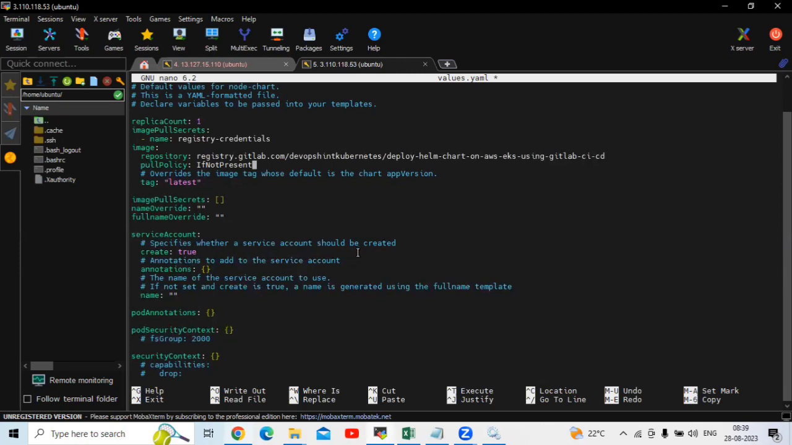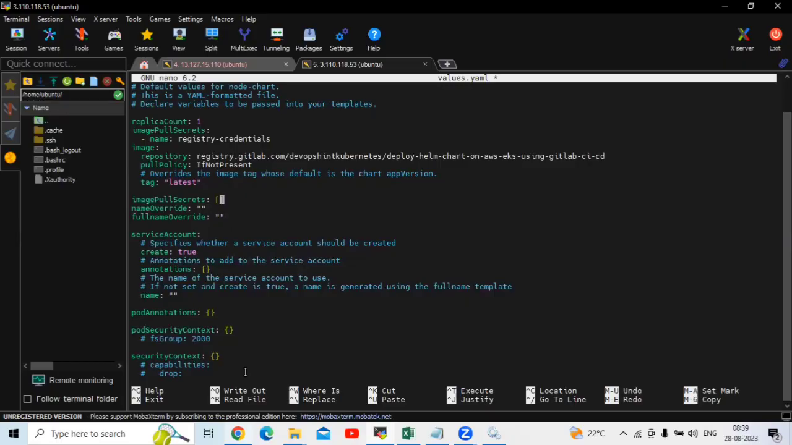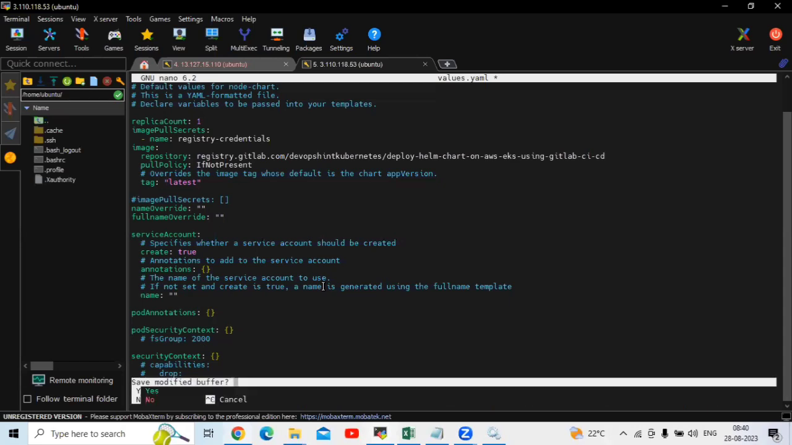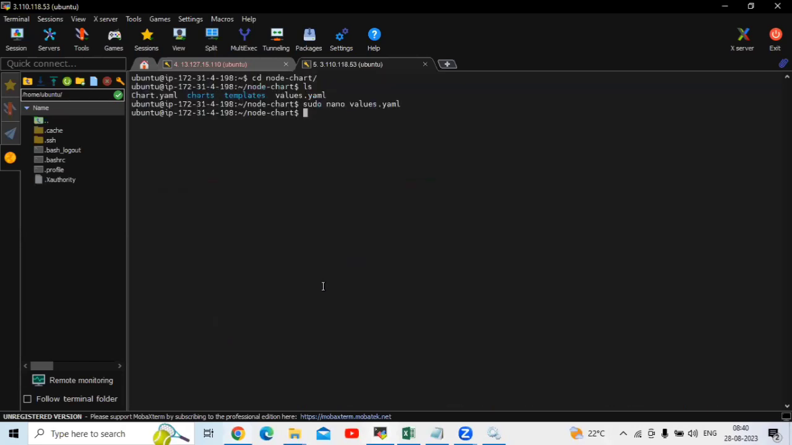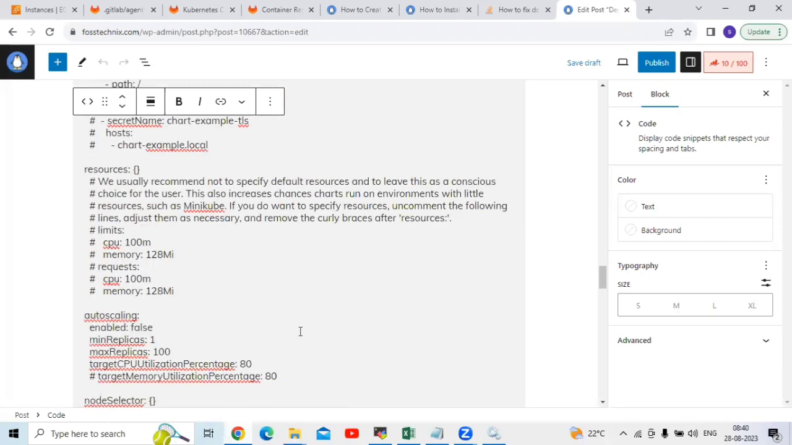Let's check once. Here I'm going to comment out this image pull secret tag, but it's blank, so that's why I'm going to comment it. Okay, yeah, it's correct. Let's check once more. Okay. Now let's save the file and exit. Now we have successfully updated our values.yaml file.